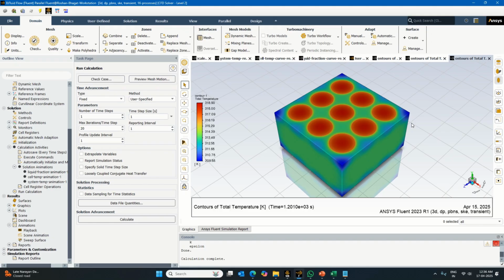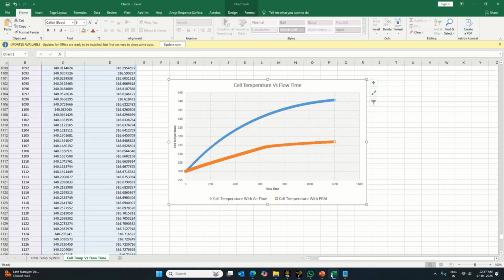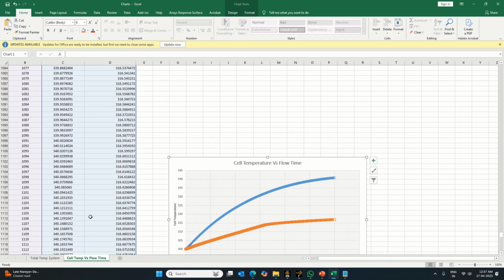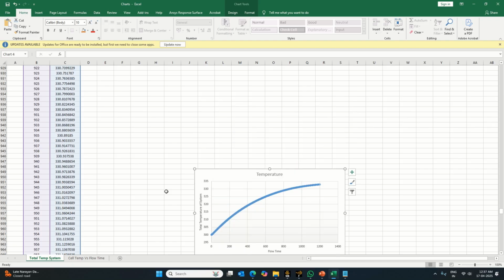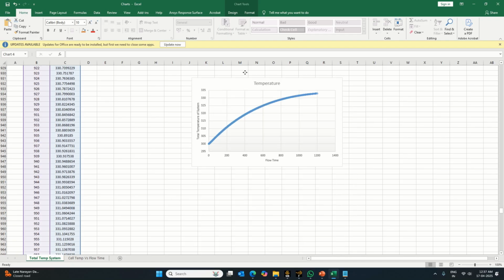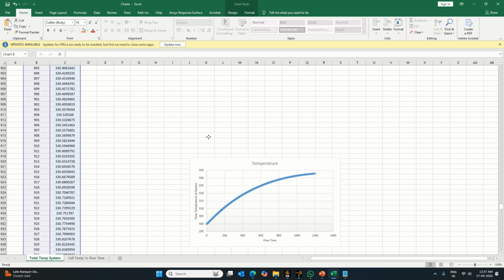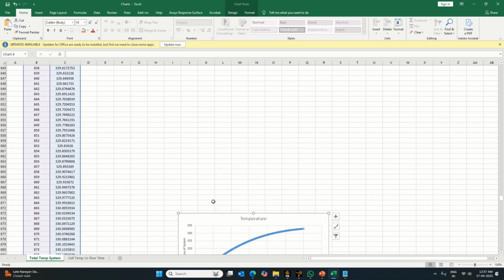So if you want to save the simulation file, go to the workbench window and click on the save button. So if you want to access the file later on, you can use this particular option. Just like we have done for cell temperature, the same way we can do it for the total temperature of system as well. This is the graph which is already available with us. You just need to add one more graph for your cell temperature. So we'll see how the cell temperature can be visualized over here.